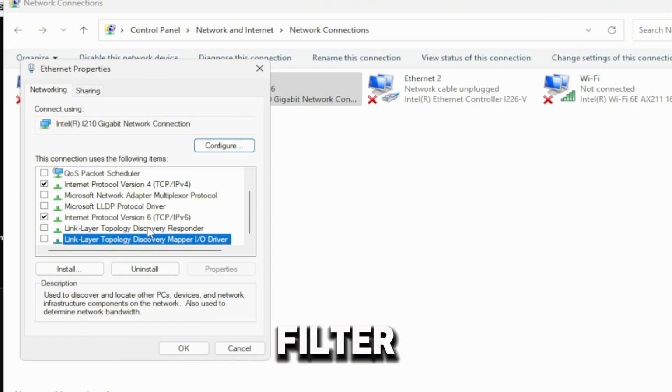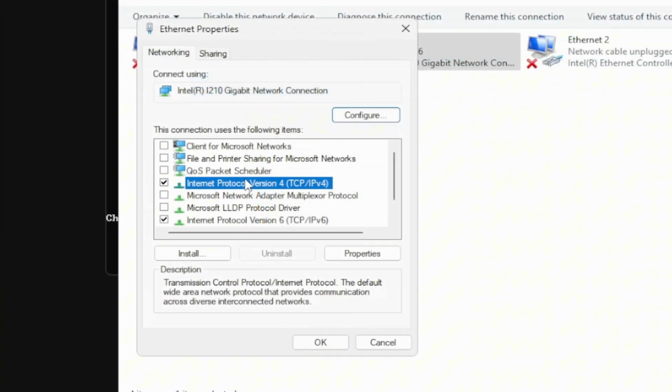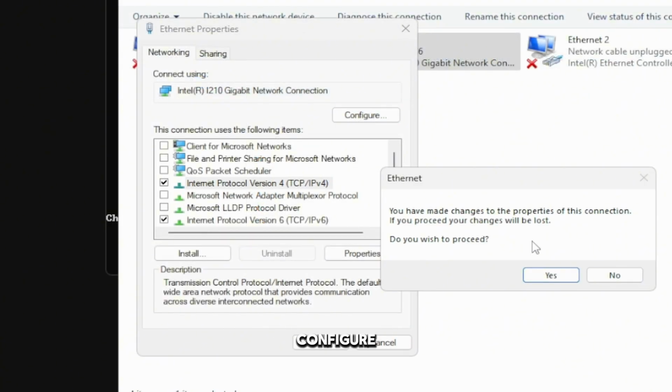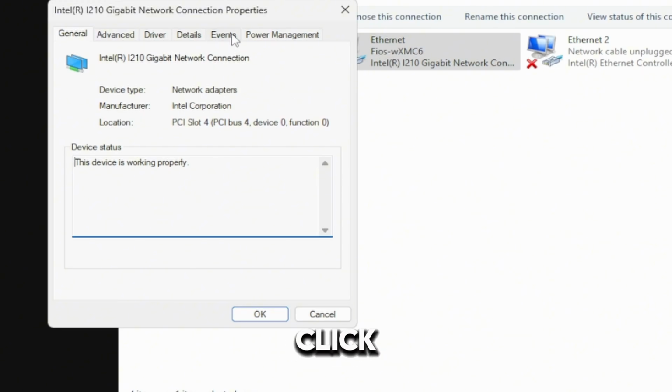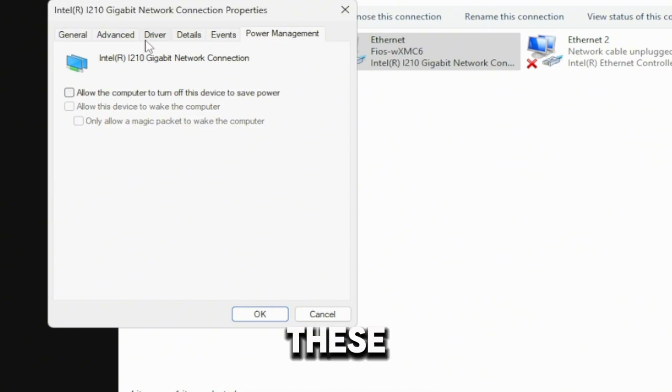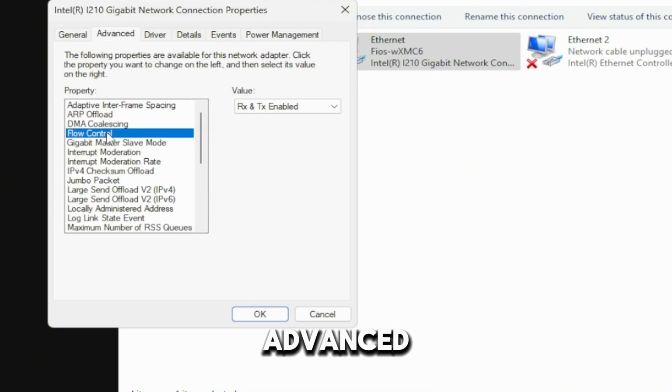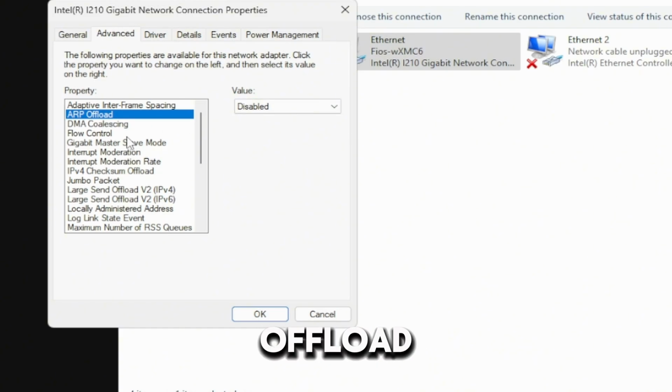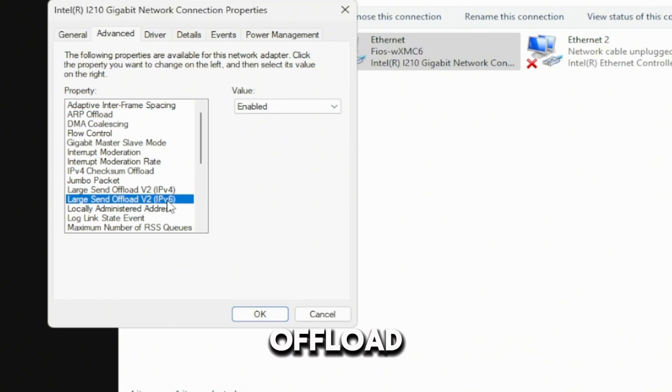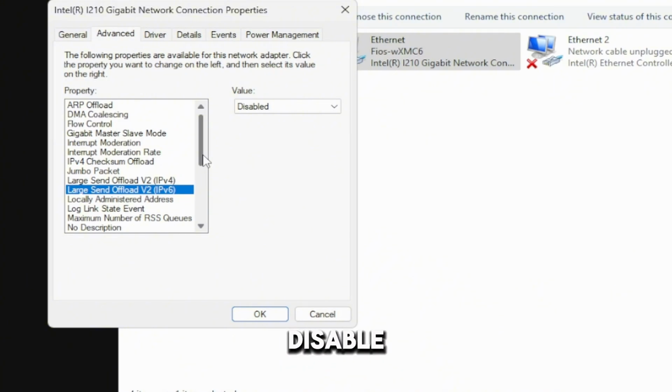And you might have an XLAG filter. Keep that if you use XLAG. Click on Internet Protocol version 4. Click configure. Click yes. Then click power management at the top. Uncheck both of these. Then go back to advanced and disable ARP offload. Basically everything that says offload or power saving in here, just disable it.